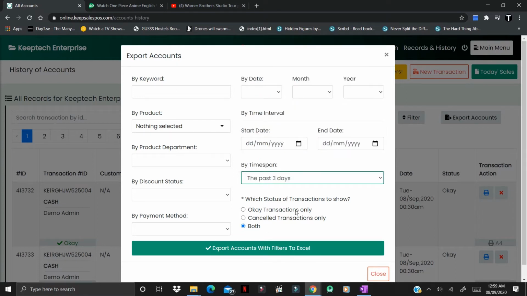After clicking this, you have to choose which status of transactions you want to show, and that is what I explained. You want to only see transactions that went through, that's okay transactions, or you only want to see cancelled transactions, or you want to see both. We'll just click on both, and then we'll click on export account with filters to Excel. We're just going to wait for it to download.